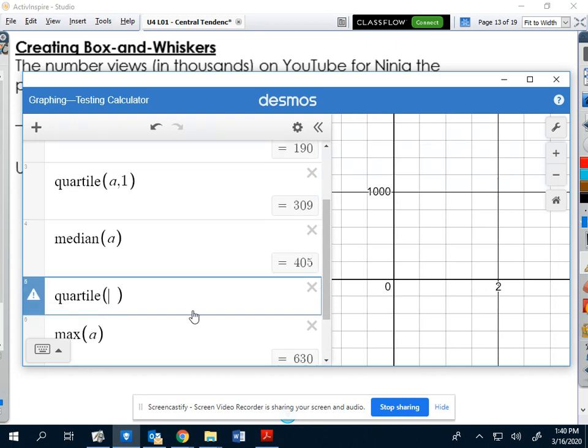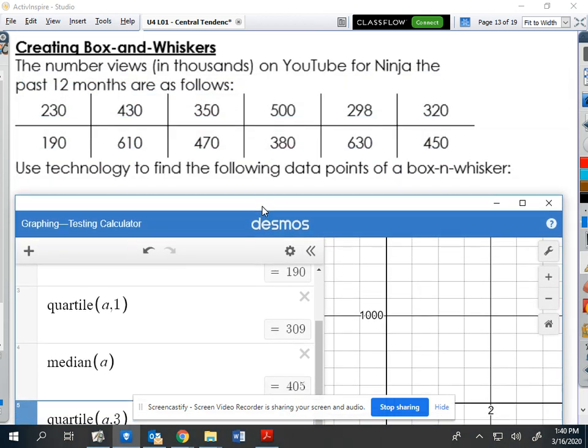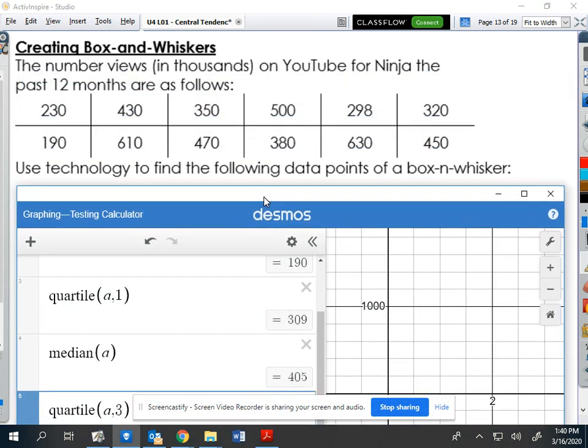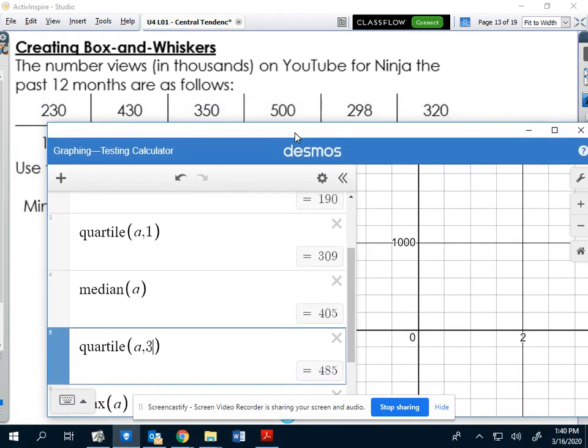Do the same thing for the third quartile, except A, comma 3. So A, comma 3 tells me to find the third quartile. So now you can see that this right here is the third quartile. So remember, this was the number of views in thousands for Ninja on YouTube as of the last 12 months.